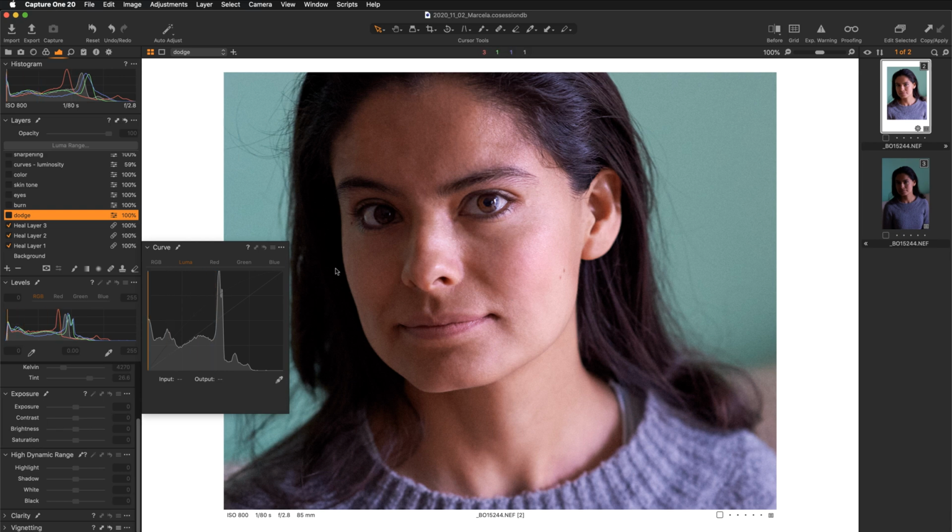So the result that you can get with the dodging layer is really important. I would never skip this step when I'm working on a portrait retouch. So again, this is before, this is the after.